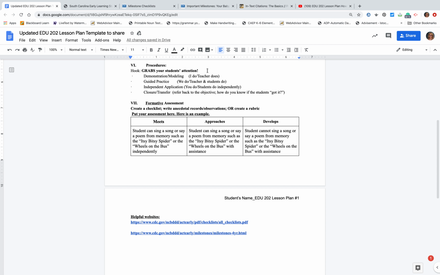Now, some of you in your lesson plans did a beautiful job of grabbing your students' attention with puppets and songs and finger plays, as well as realia, real objects. So if you've got something like that, then keep it. But if you did not include something engaging, change it and make it so that your students want to listen to you and figure out what you're going to do next with them.